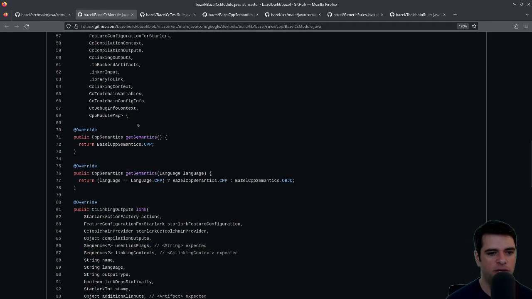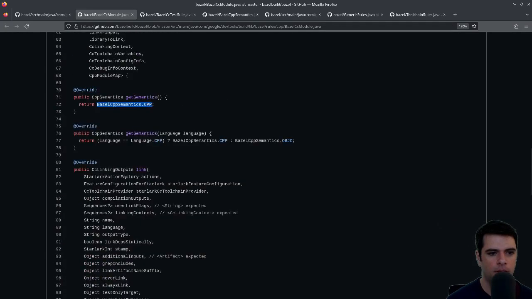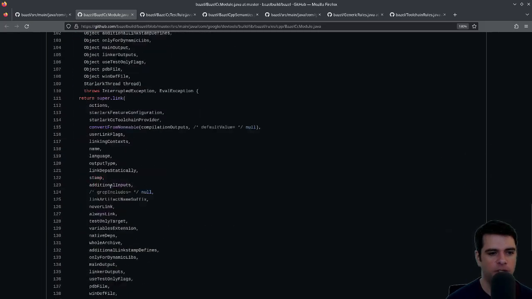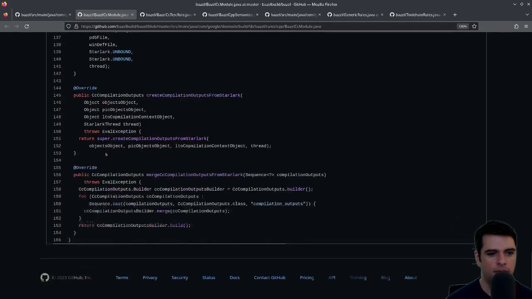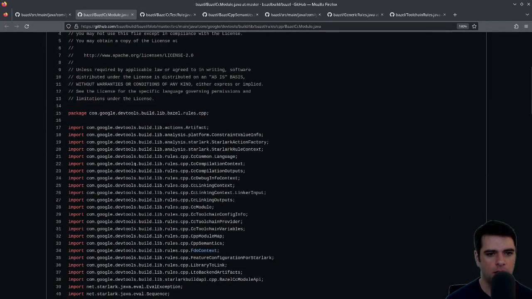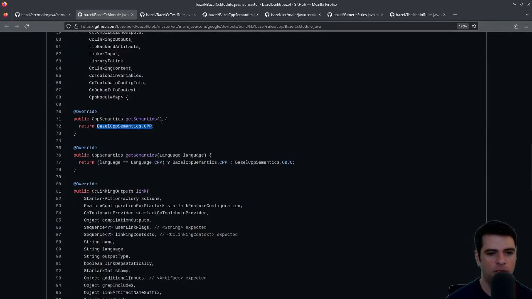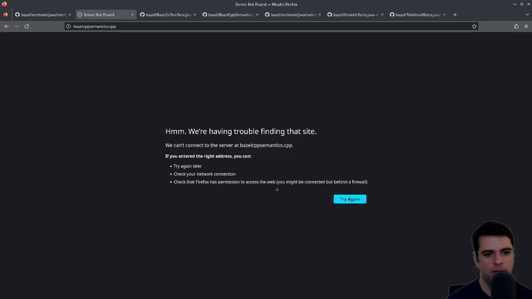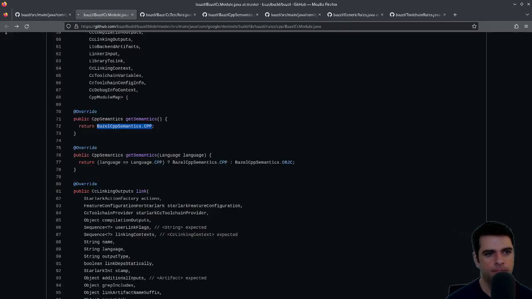So what do we have? We have get semantics, returns Bazel semantics.cpp. We have linking outputs, compilation outputs, and some other stuff. Okay. Cool. I'm not sure really what any of this does, but I think in, what is Bazel CPP semantics? That's CPP.